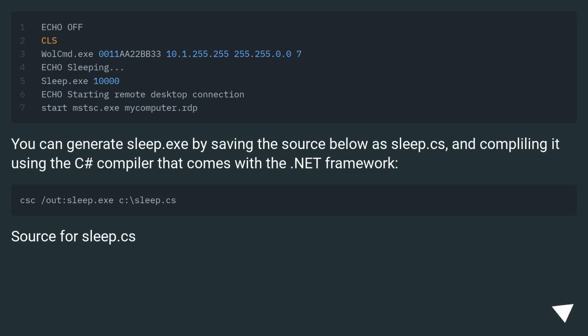You can generate sleep.exe by saving the source below as sleep.cs, and compiling it using the C# compiler that comes with the .NET framework. Source for sleep.cs.